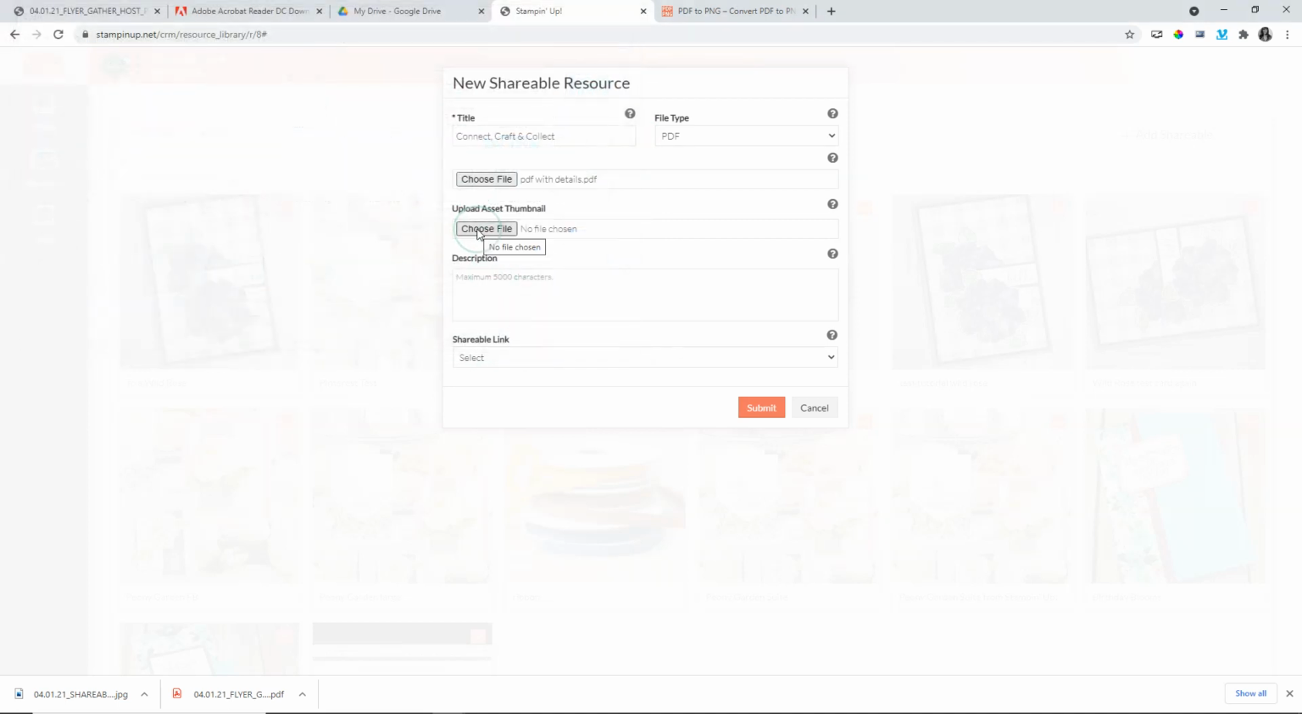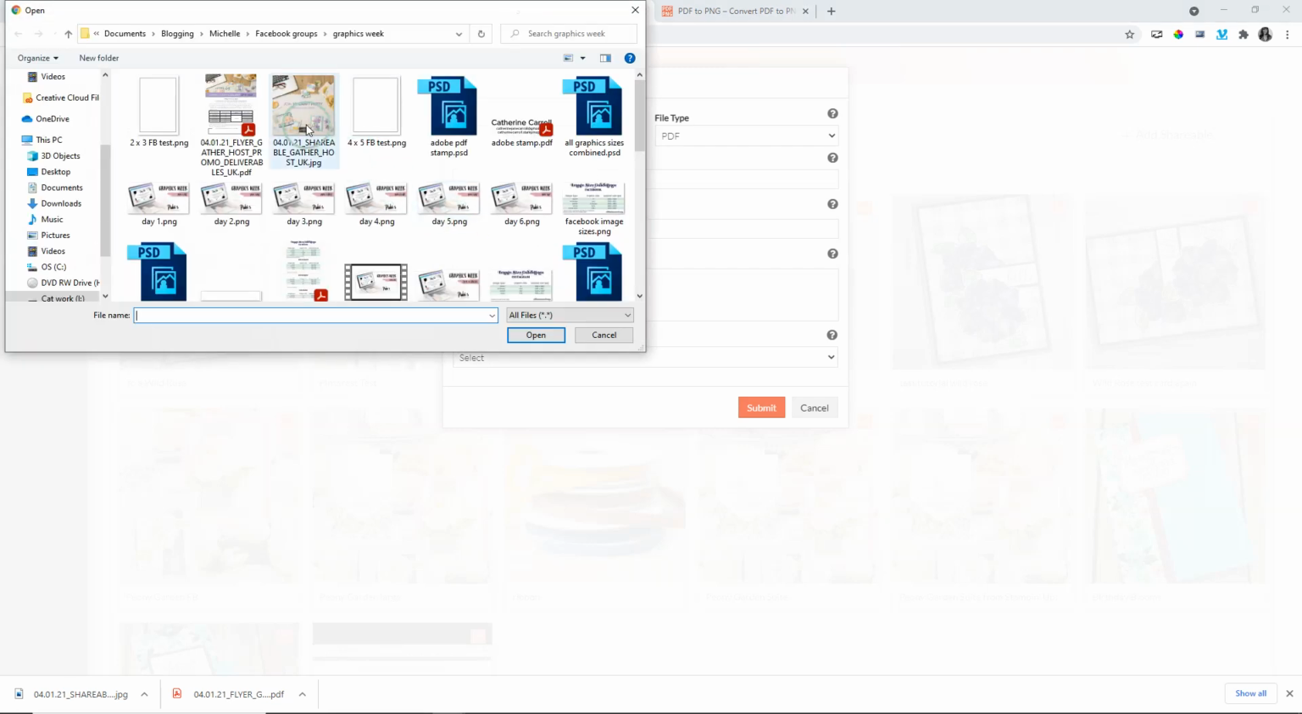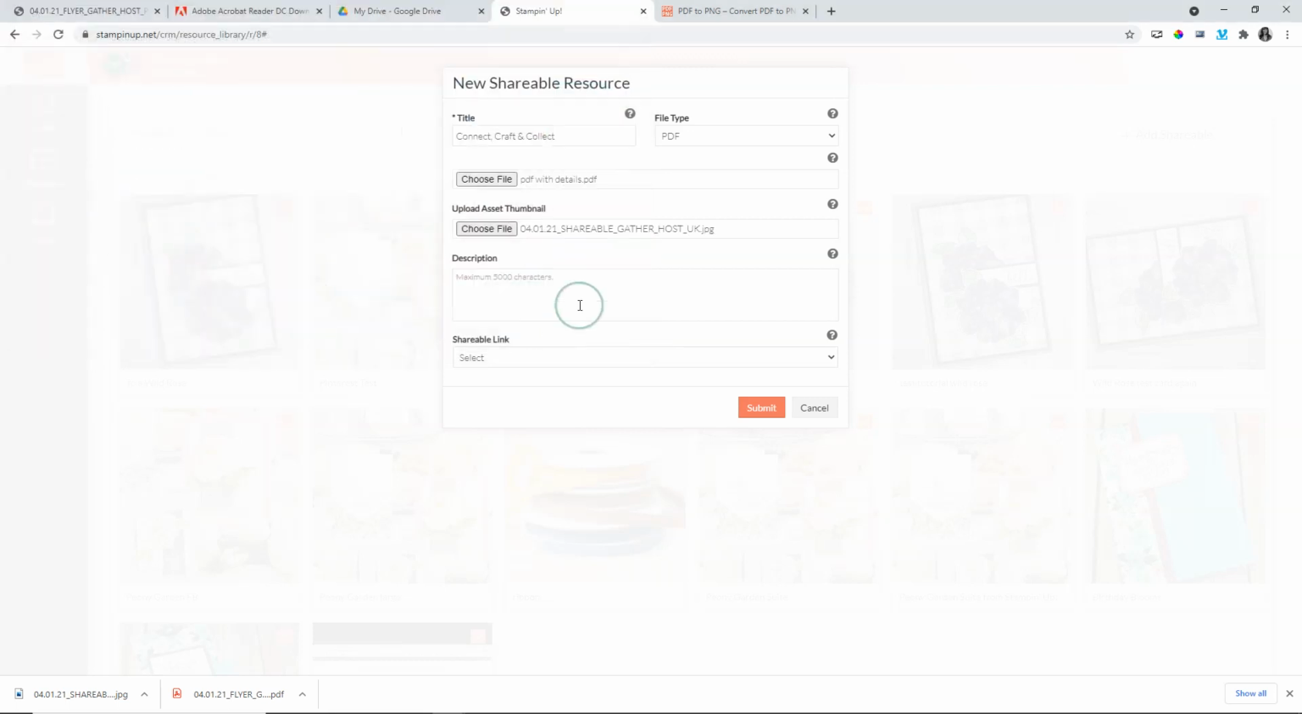Now you do have to upload an asset thumbnail. It will work without one, but if you share this on social media without a thumbnail, it won't show like a preview image. It will just show a kind of a PDF icon. So if you want to avoid that, there's an easy way of doing that by adding the thumbnail and just use one of the graphics that Stampin' Up has already made if you haven't got another one, or make something yourself that's perfectly tailored. Okay, I'm just going to use that one.